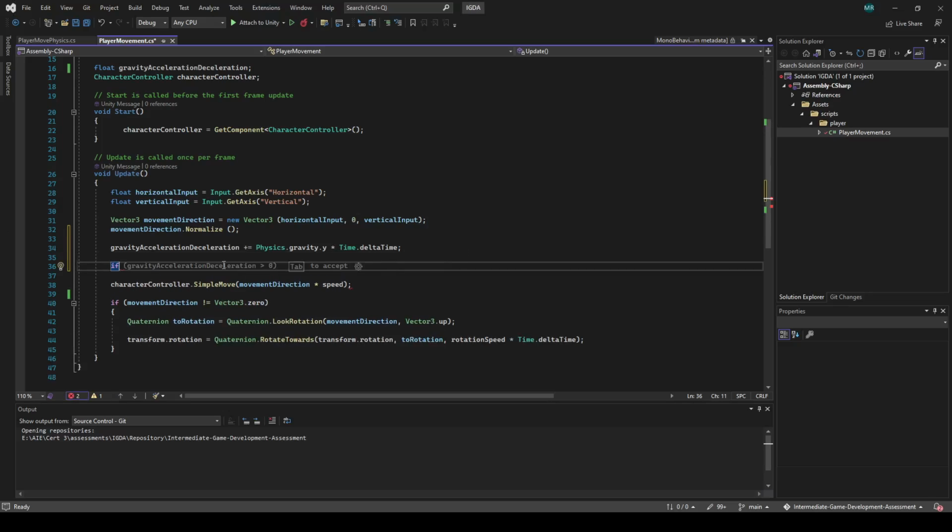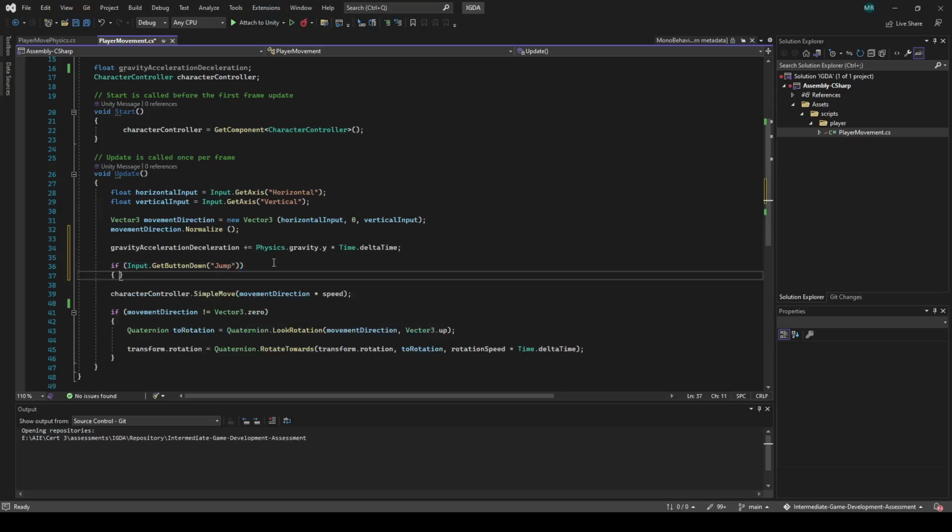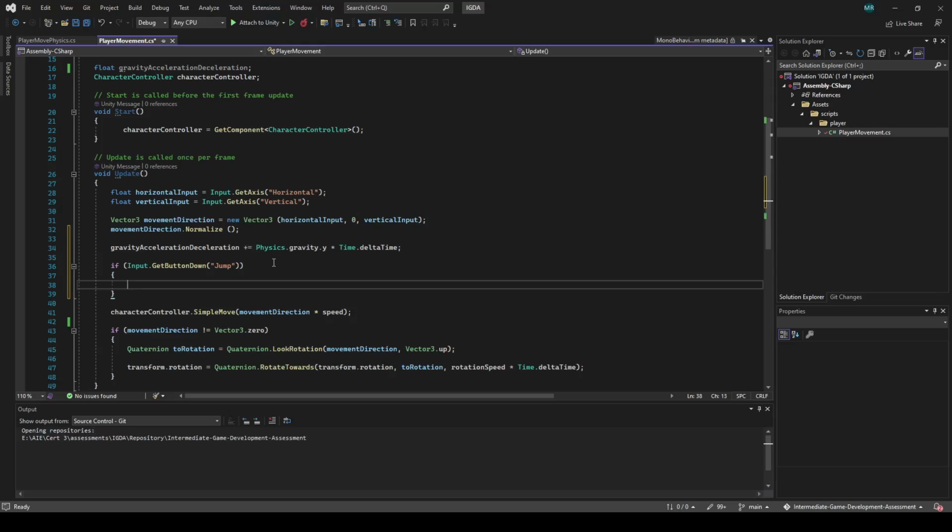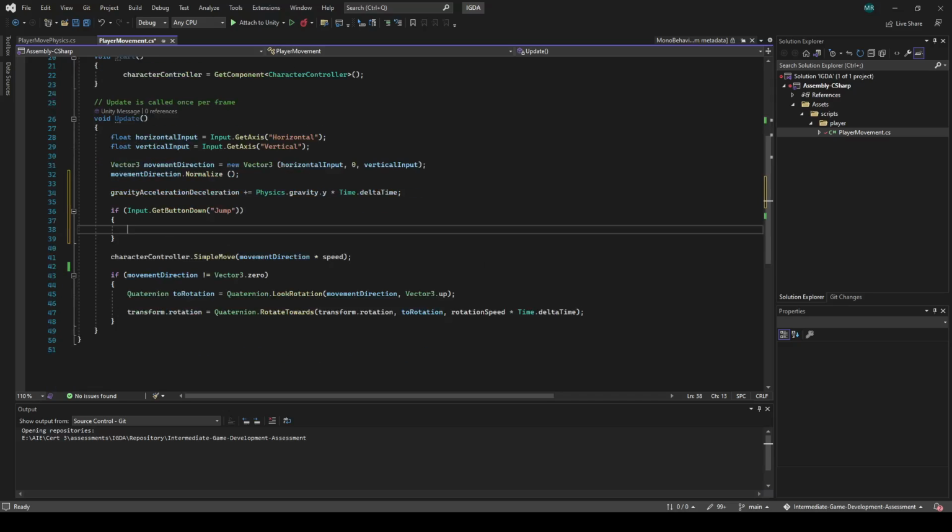So now we want the if input.GetButtonDown brackets, quotation marks, and then jump. I prefer those kinds of braces and doing it that method compared to putting a brace up here and then doing it. Makes no difference, but I just prefer this way. It looks nicer.